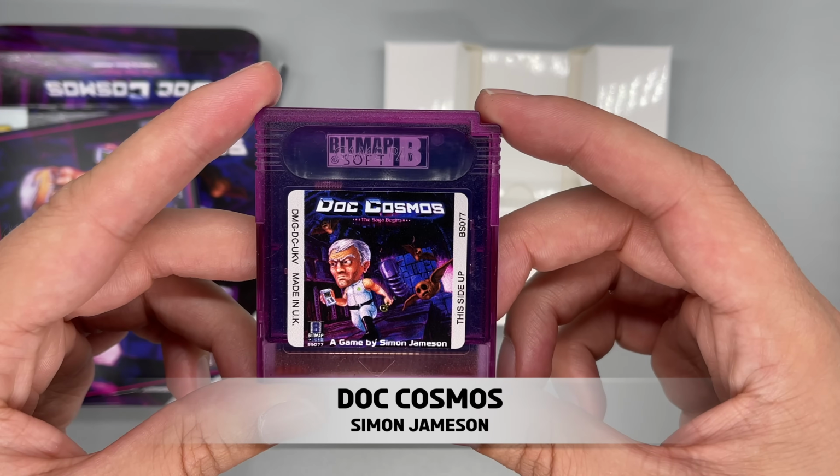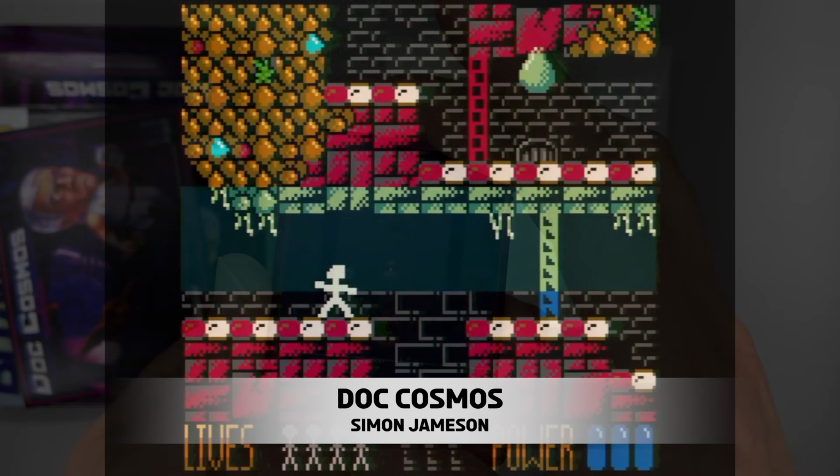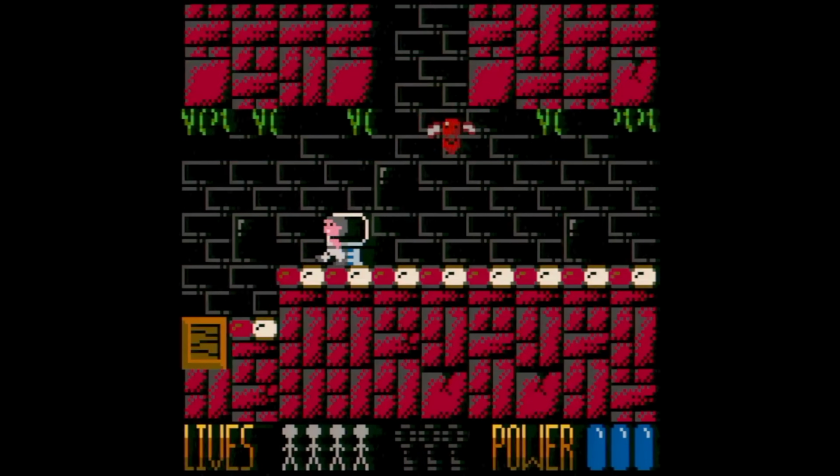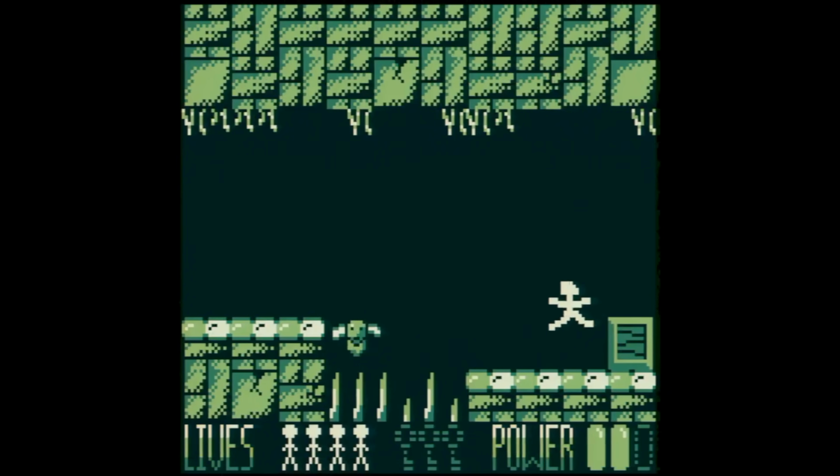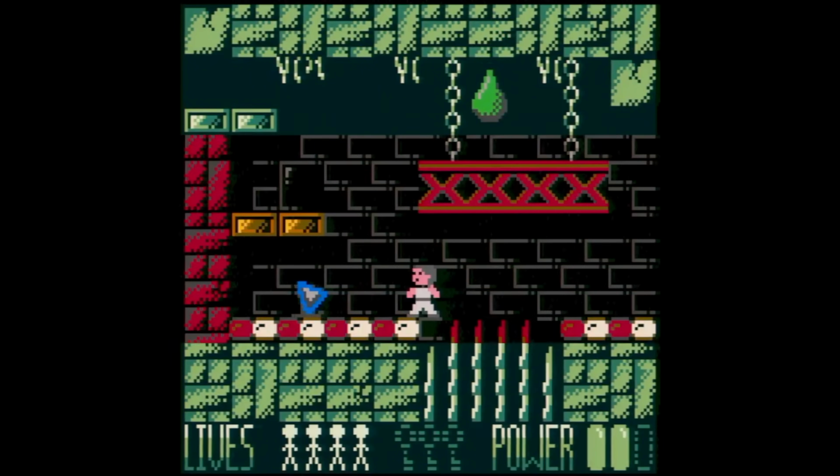So if you are a Game Boy developer and you're watching this, like I said earlier, you can go really in depth and go all the way down to assembly language, and that is exactly what Simon Jameson did with Doc Cosmos, and just the fact that this game exists is a monumental achievement. It actually began life as a Commodore 64 game, and he ported it to the Game Boy Color, everything intact, all the animations, all the levels, all the music.